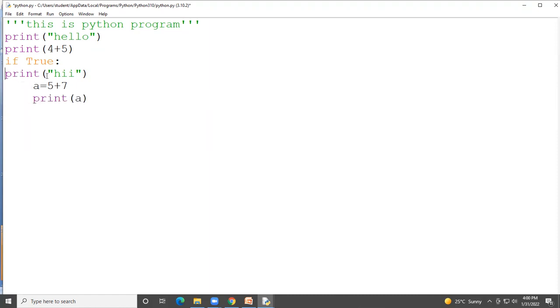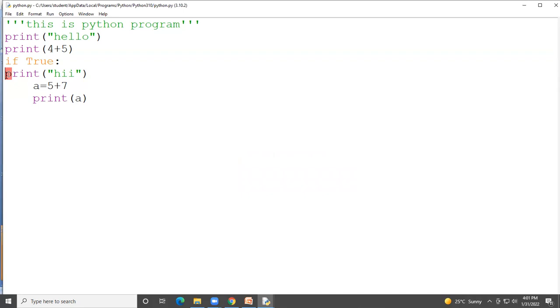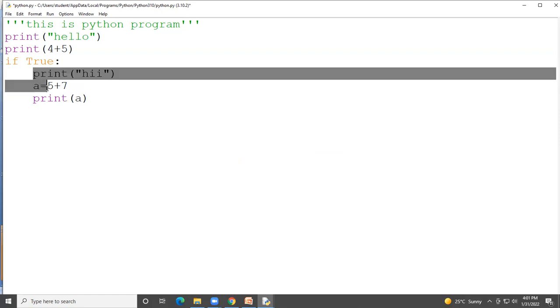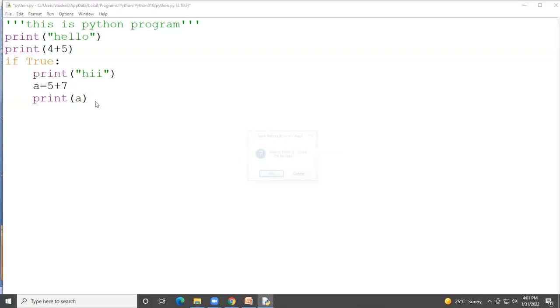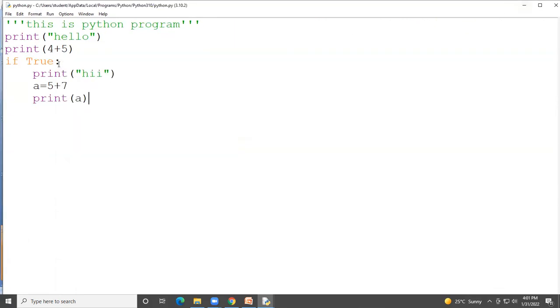If I have written it like this and I run it, it will give you an error: expected an indented block after if statement on line 4. So in that you need to add white space here. Then and only then the system will get an idea that these statements are given within the if block. Now if you run it, you will get an output here. It will not give you any error as you have used the same indentation level for all of these three statements.